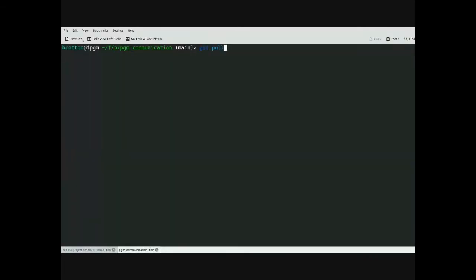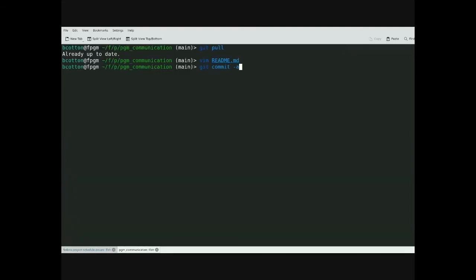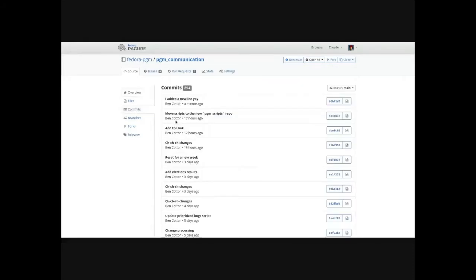You can do a Git pull. You can edit a file, do a Git commit, do a Git push. And so once you push, your commit will show up in the commits.